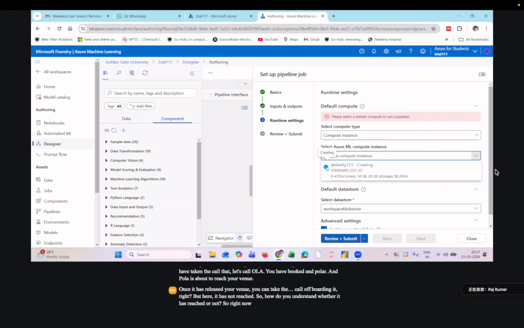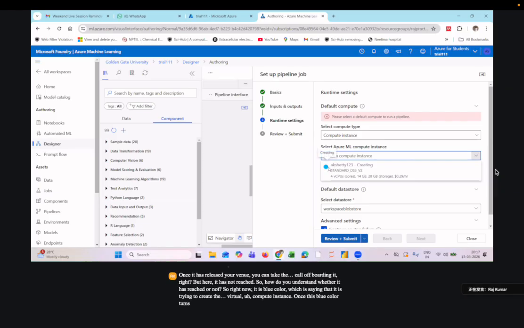So right now it is blue color, which is saying that it is trying to create the virtual compute instance. Once this blue color turns green, it's an indication that the particular compute instance is provisioned to you. So we have to wait till this blue colored circle turns green. Once the Ola reaches your venue, it will turn green. So for everyone, it's blue only, right? For the time being.